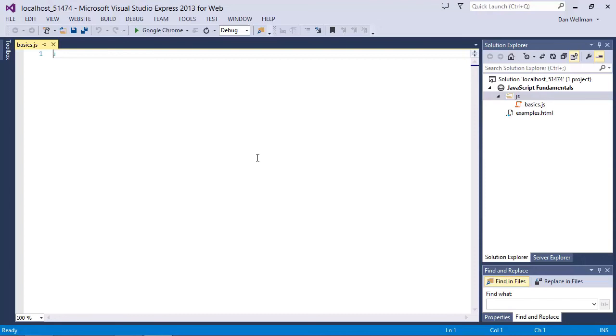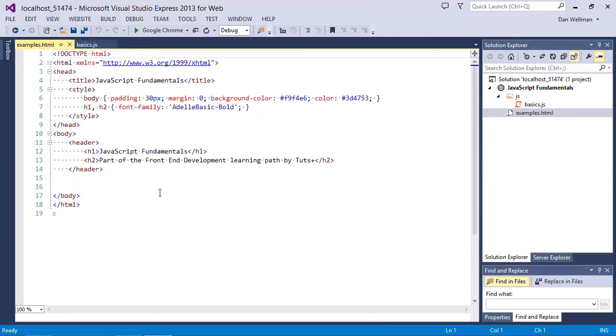So let's add a link to our basics.js script file that we just created in our examples.html page. The script element must have a closing tag, and it doesn't have any content inside it. Script elements can go into the head or the body of a web page. For performance reasons, it's generally best to put them down near the end of the body.